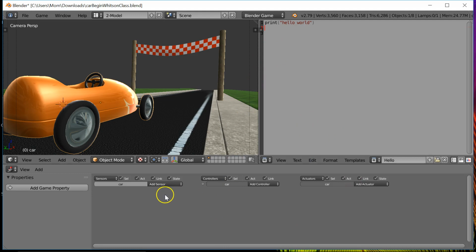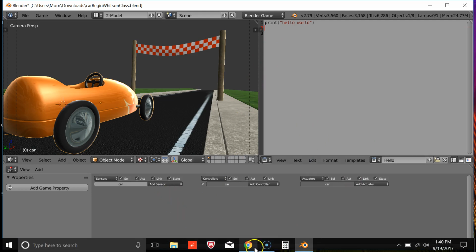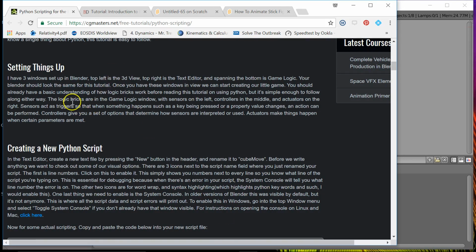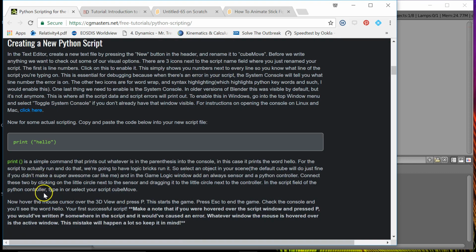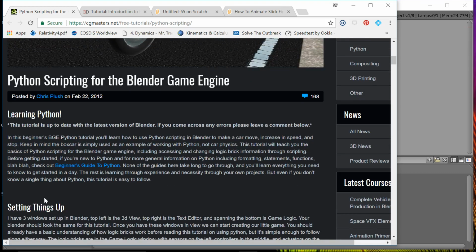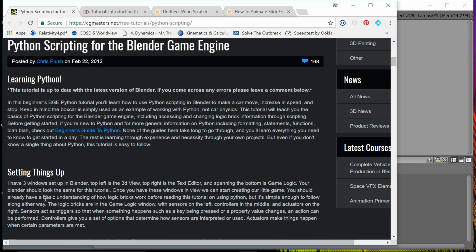Okay, we have to first add a sensor. So let me get back to where he says about that. Okay, he talks a little bit about print hello, blah, blah, blah. Okay. Oh, maybe this was in setting things up. I don't know if I did this in setting things up or not.